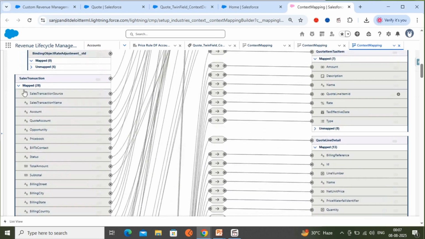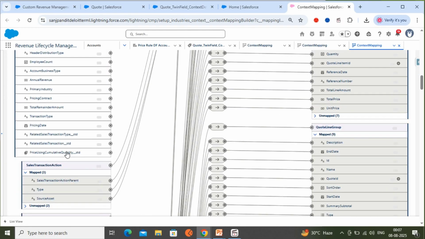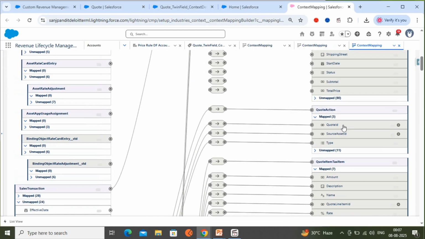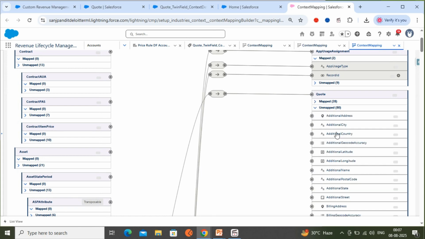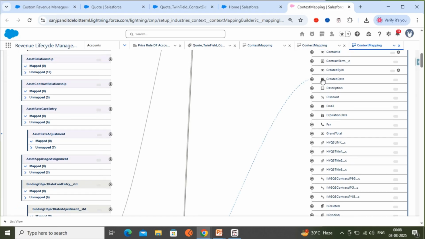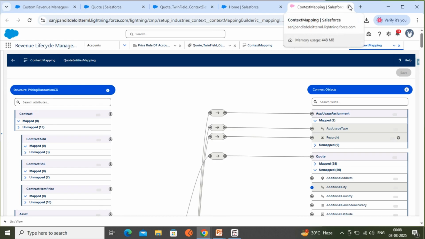If you are going to do it the first time, it will show automatically under the unmapped. So you have to expand it and you can find it here. How are you going to map it? Click on the field and on this side you have to check quote under the unmapped and just click on it, right? See, you are able to map it. Just click it, it will automatically map it and save it. So this is done.